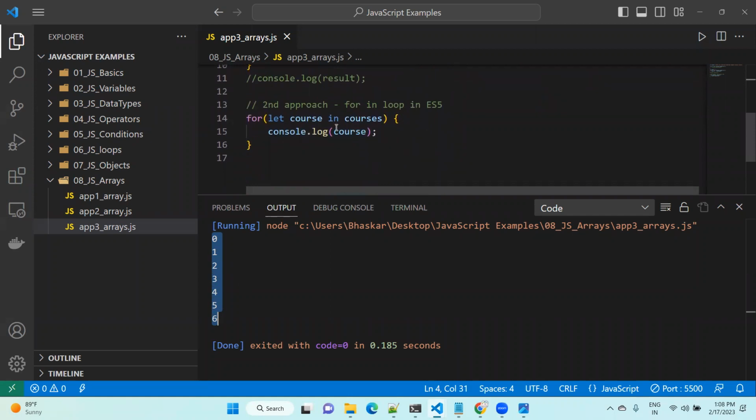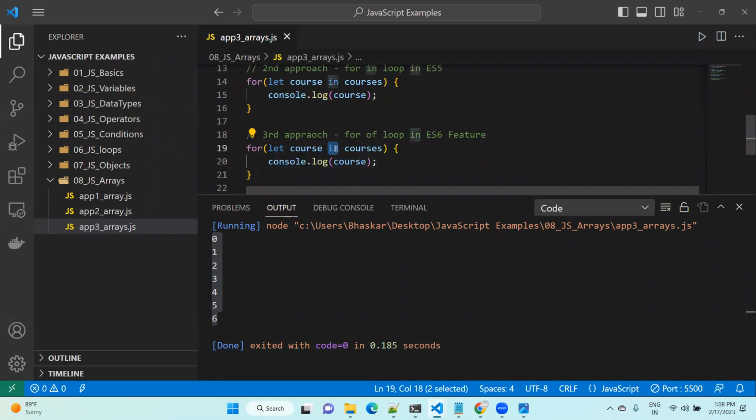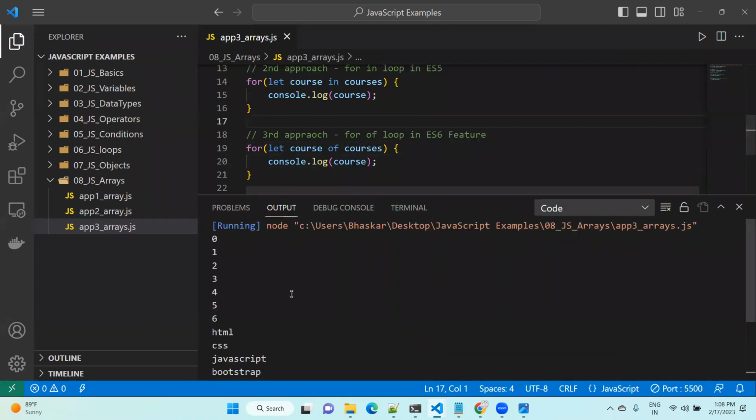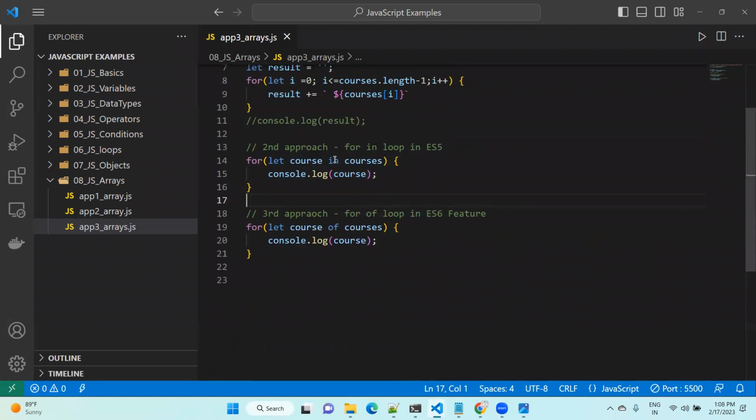Instead of the in operator, we have another approach available, that is the third approach. We call it the for of loop in ES6 feature, guys. Now see here. Same piece of code, copy and paste it. Instead of in, use of. Then you will get your data. Right click, run the code. See, HTML, CSS, JavaScript, Bootstrap, Angular, React.js, and Vue.js. This is the difference between in and of. This is one approach, and this is another approach here.